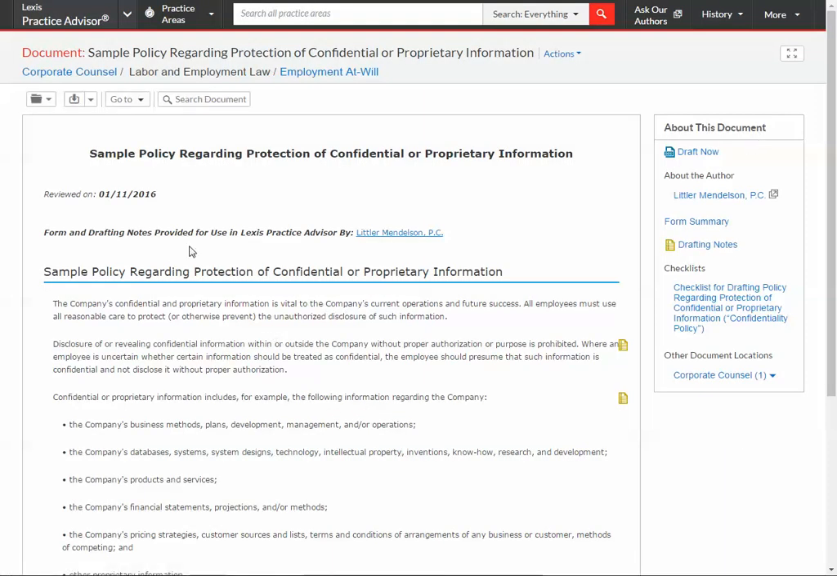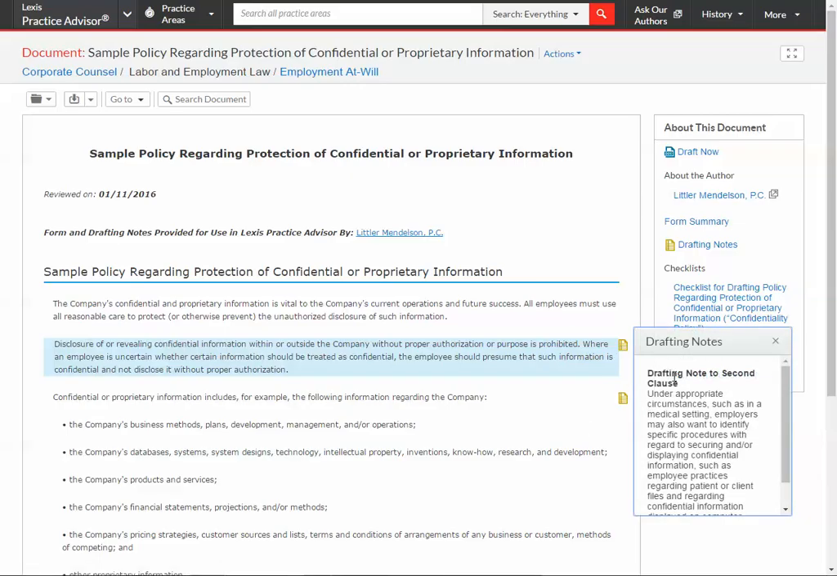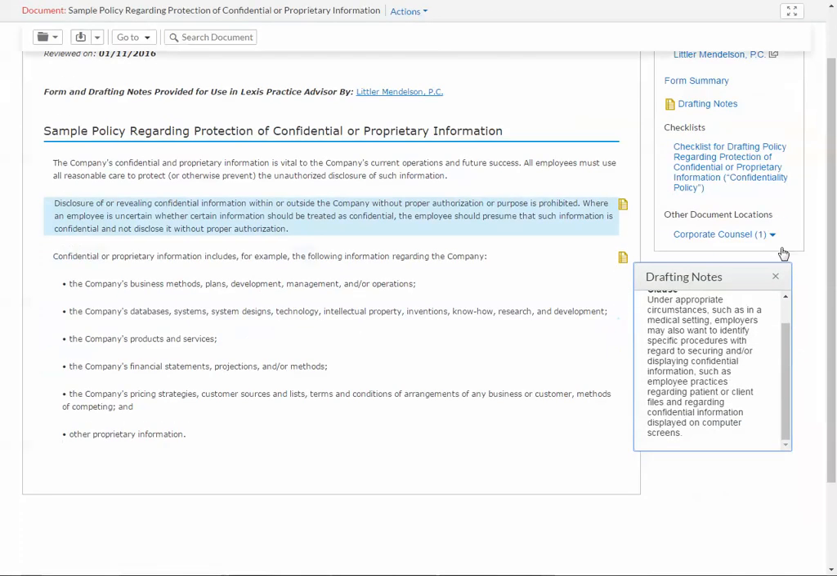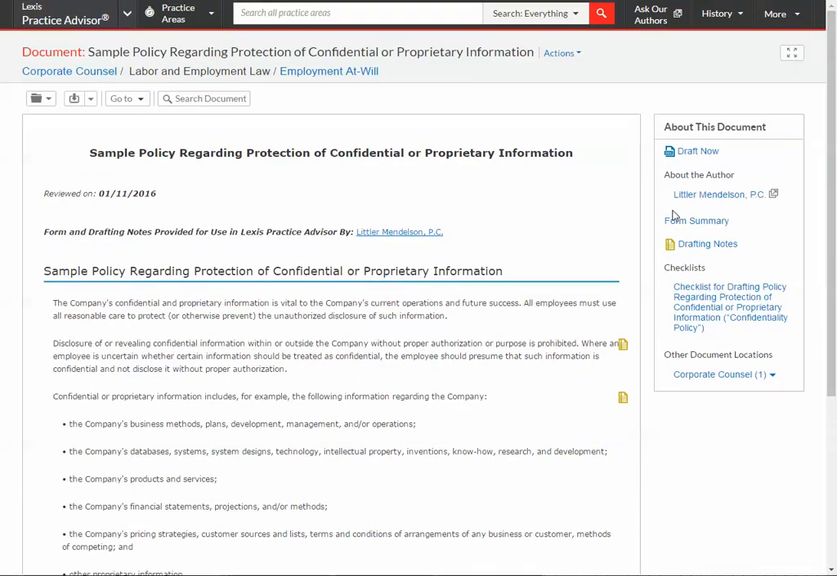So as you go through, this is a good example. This was last reviewed in January. It was submitted to us from Littler Mendelson. It actually has drafting notes. Once you get into the clauses, drafting notes will be available. Why is that in there? If you have a question that you want to ask Littler Mendelson, you can do that directly through our Ask Our Authors Center, which is great.